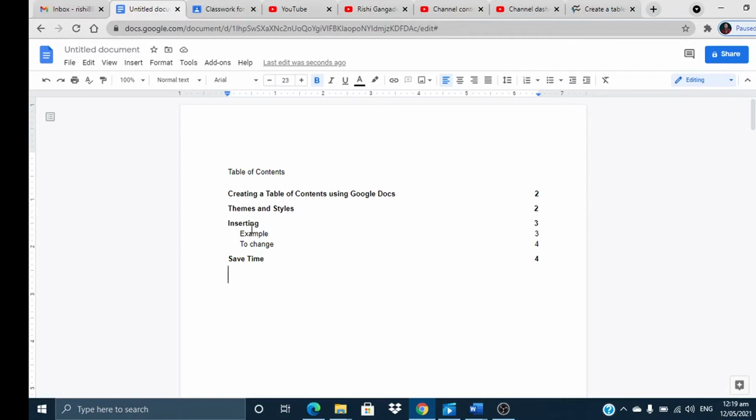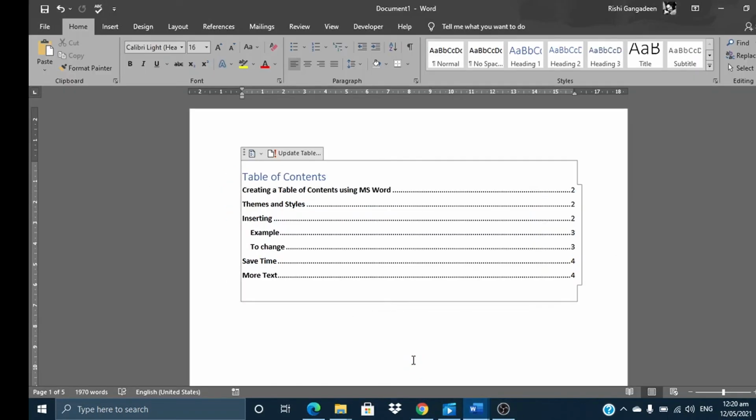Now, if you notice here as well, under inserting, there is a subheading, for example, and to change. The difference is because we have used heading 2 as compared to heading 1. So the same goes for the Microsoft Word feature. Under inserting, there's example, and to change, both of them being assigned heading 2. So it comes like a subheading of inserting.